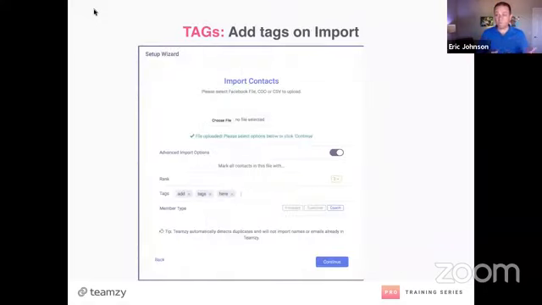Also, when you're importing a file, you can add tags. You just toggle this advanced import options toggle as you're doing an import, and then you can add tags to everyone on that file. This is great if you're just starting with Teamzy and you've got spreadsheets full of data. You can take a little piece of that list, import it separately, and add a tag to everybody on that piece.